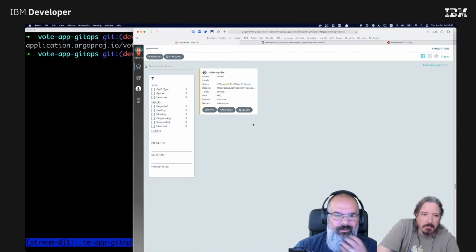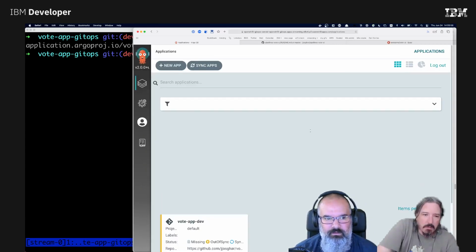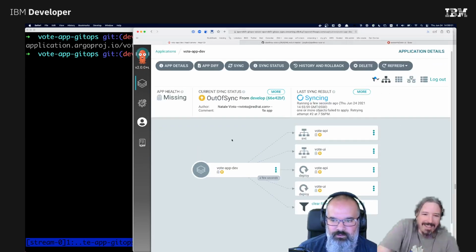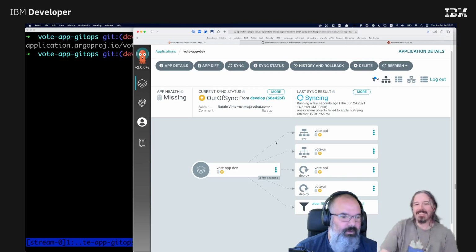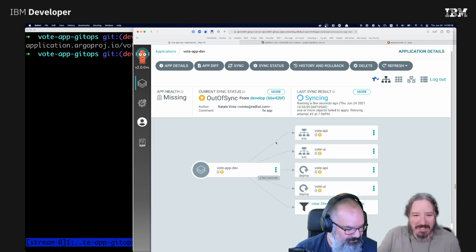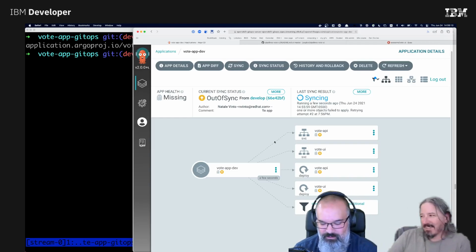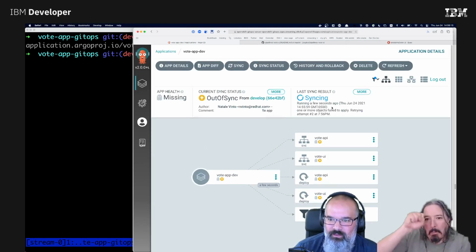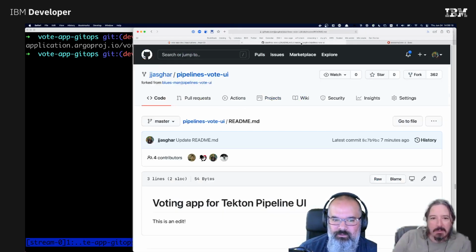There we go. So now we have an application here called Vote App Dev ArgoCD, and if you notice here, it is syncing. I'll make this a little bit bigger. Can't you click on it and actually see it? I mean, you could zoom in the old way, or you could just click on it. So we'll let this finish here, and then we'll figure out what the next step is.